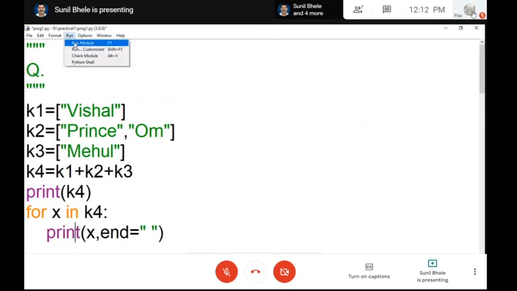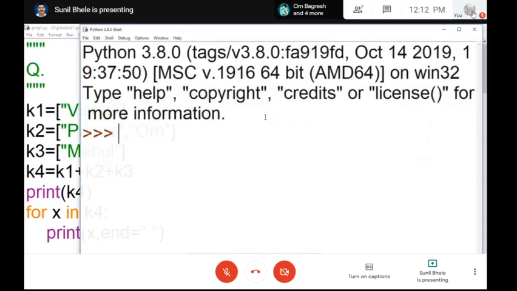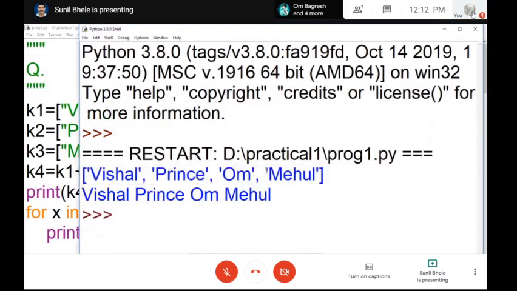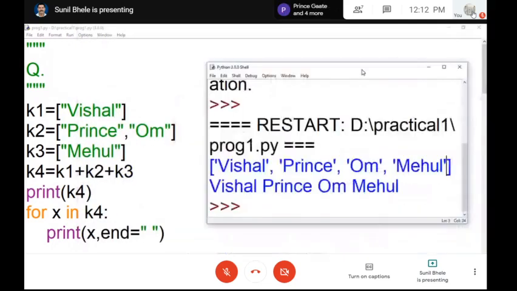So let's run this program. First it displays the whole list with square brackets, commas and single quotes. In the second output, you can notice that there is no square bracket, no comma, no single quotes, because you are accessing the values only. This single quote is used to represent that this is a string object. This is the representation only.